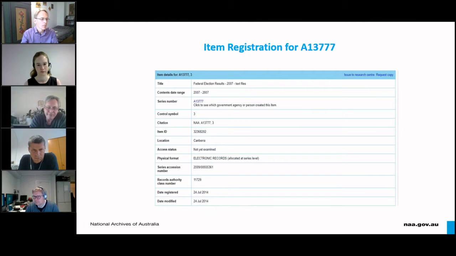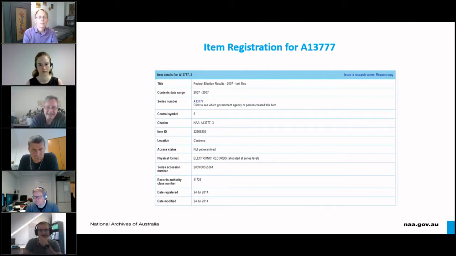And have we got the level right here? I mean, dumping the entire data set under a single item. What this means is that when a researcher requests it, they'll receive everything and they'll have to make sense of it themselves.